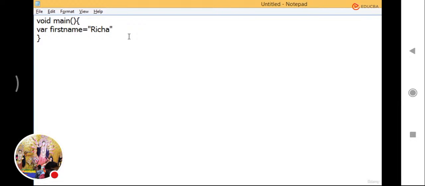Now, like every statement ends with a semicolon, here also you will have to end the statement with a semicolon. Now we create another variable, that is last name, and here we give the value of last name, that is say Sharma. And now what we want to do is we want to print using the print method, say welcome, and here we want to print the value of the first name variable.